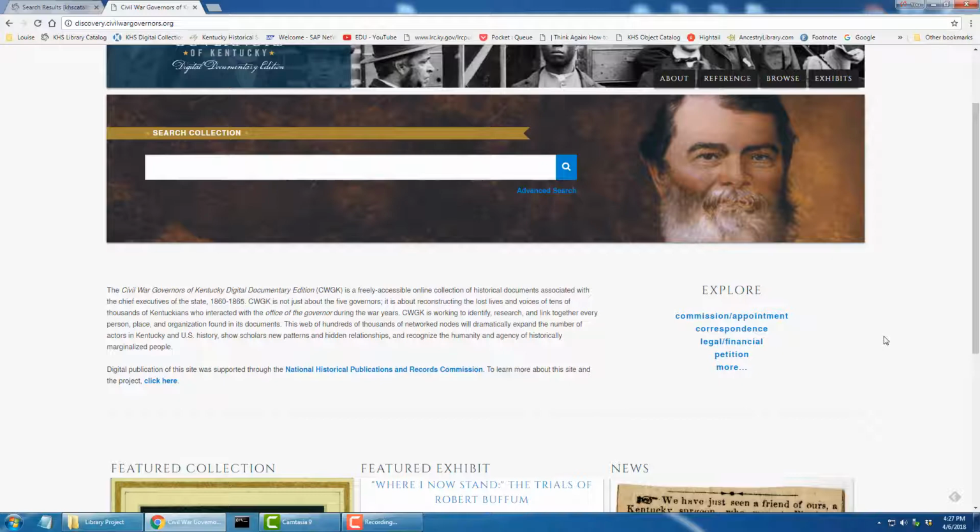Now just keep in mind that during the Civil War, Kentucky had very split allegiances, which meant we actually had two different forms of government, one for the Union, one for the Confederacy, and which meant multiple governors at the same time. So while it sounds like the documents would relate directly just to the governors of the time, the documents capture the voices of tens of thousands of Kentuckians who interacted with those offices during the war.